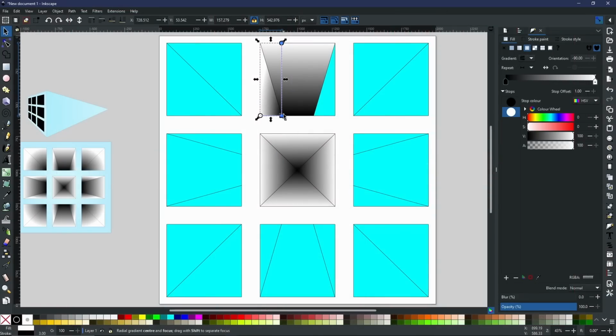You could of course add a linear gradient to this and have the gradient coming from here to this point. It is personally up to you. I just think that this radial gradient looks far better. But again, this is personal preference on which one you would like to use when it comes to the top, the right, the bottom, or the left squares.